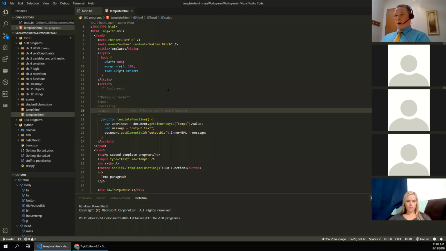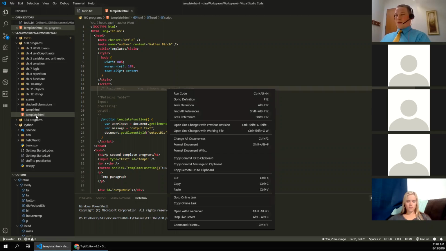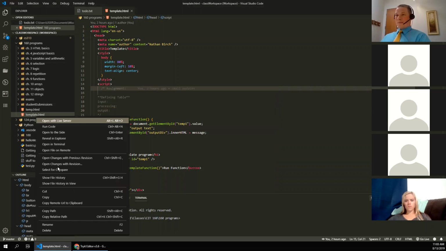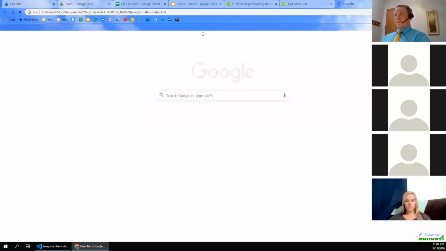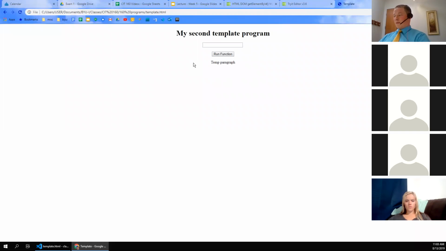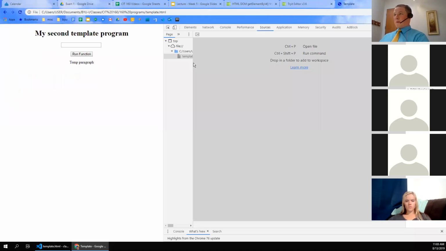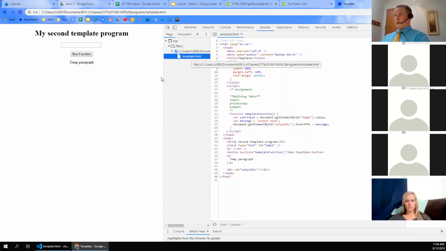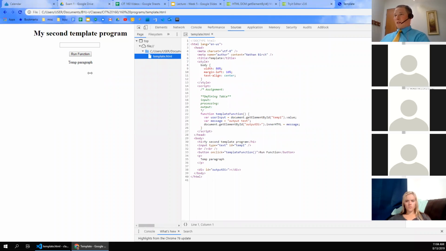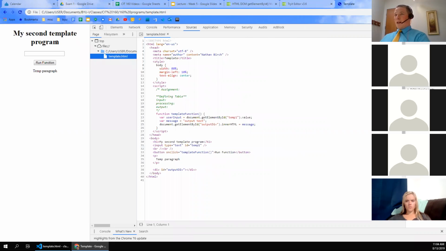So here I have my template program. Not much going on here. I'm going to copy this file path. There we go, copy path, and paste it in my browser. Okay, F12 to open up my developer tools. I'm in the sources tab, and I could click on the file right here, my template.html file. I'm going to blow this up because I don't really have much going on in the body of my page.